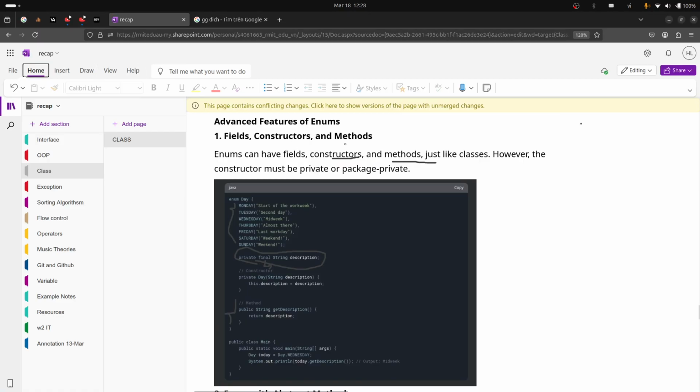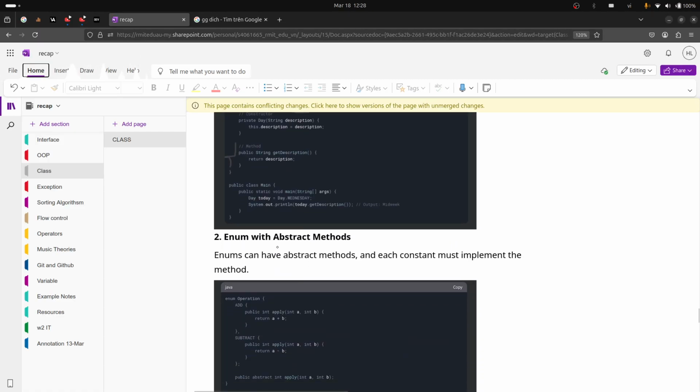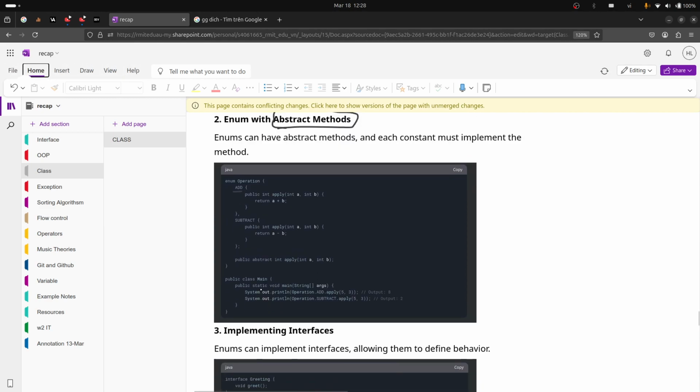This is about the field, constructor, and methods, and then we come up with the abstract method. An abstract method is something that forces us to provide the implementation for each of the enum values, right? For example, in the enum, we provide the abstract method apply, and then each of the enum values has to override the method.